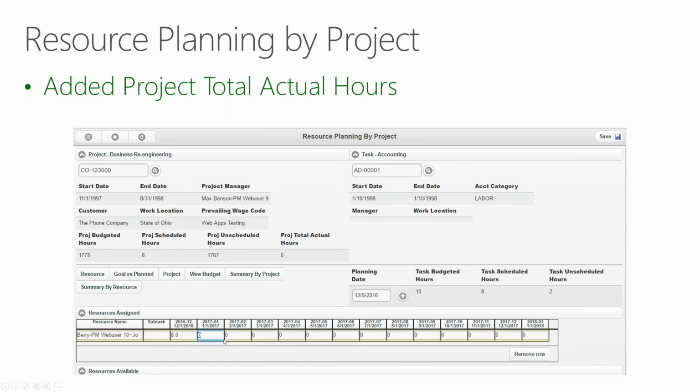Again, this screen is supposed to be used as kind of a sandbox. I know that I've budgeted this much. I'm going to start throwing people onto the project, adding hours throughout the life of the project, and it's going to help me keep track of it. But then as we start getting into the project, I can pull this up and see how we're doing. We've got this many hours scheduled and unscheduled, but how many hours have people started putting against that? So that's been added to the screen as well.